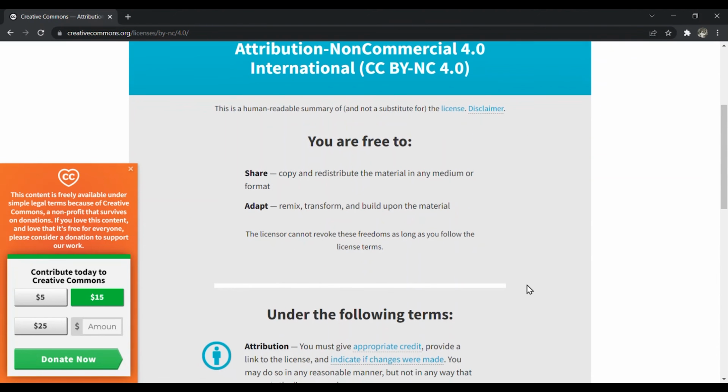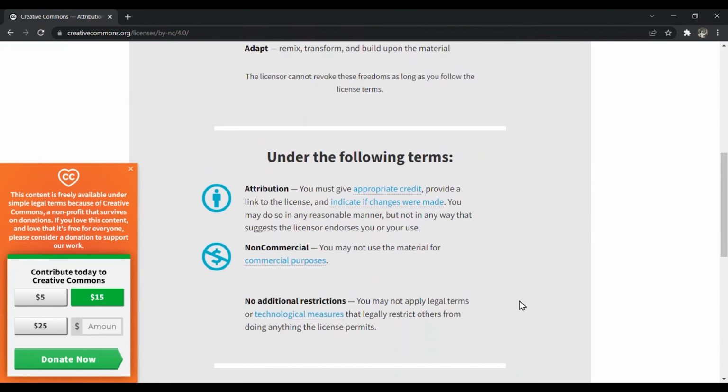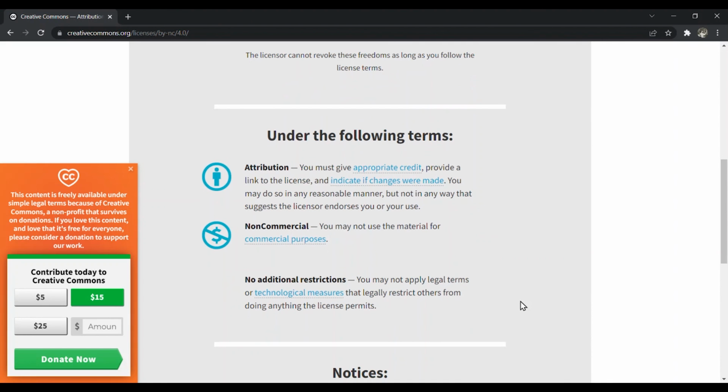If we scroll down, we see a little bit more about the terms. You do have to give credit to the artist, the creator, which was on that page we were on before. Again, it specifically tells us we can't use it for commercial purposes, and it even has a link where we can get more information about how the term commercial is defined in terms of these licenses. And then there's no additional restrictions.